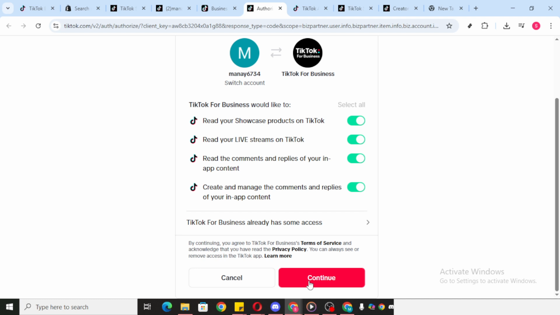That's it. You opened TikTok, logged in, went to More, chose Business Suite, tapped TikTok for Business, hit Get Started, and then continue to finalize the connection. You're all set to explore your new business tools whenever you're ready.